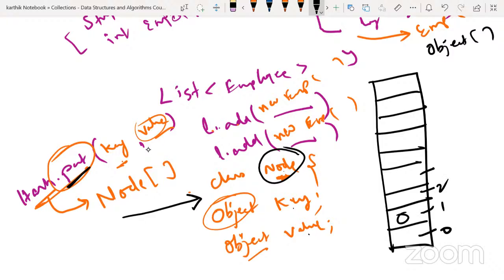In the second index, one node object. In the third index, one node object. How will I identify the index? That is a different thing. But can I say that the internal data structure will be a node array, and at each position I will be storing a node object? Do you understand till here? Yes. So the internal data structure of a hash map is a node array.